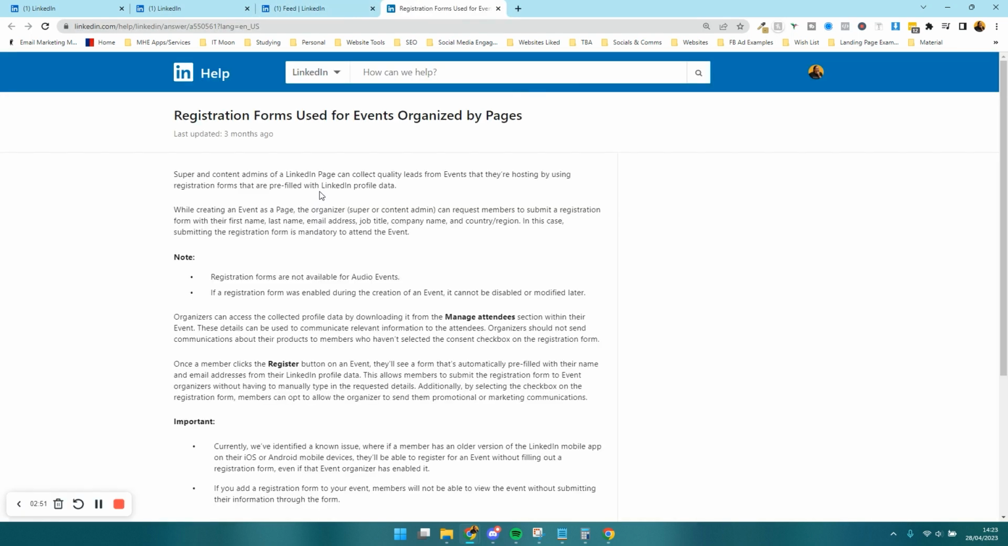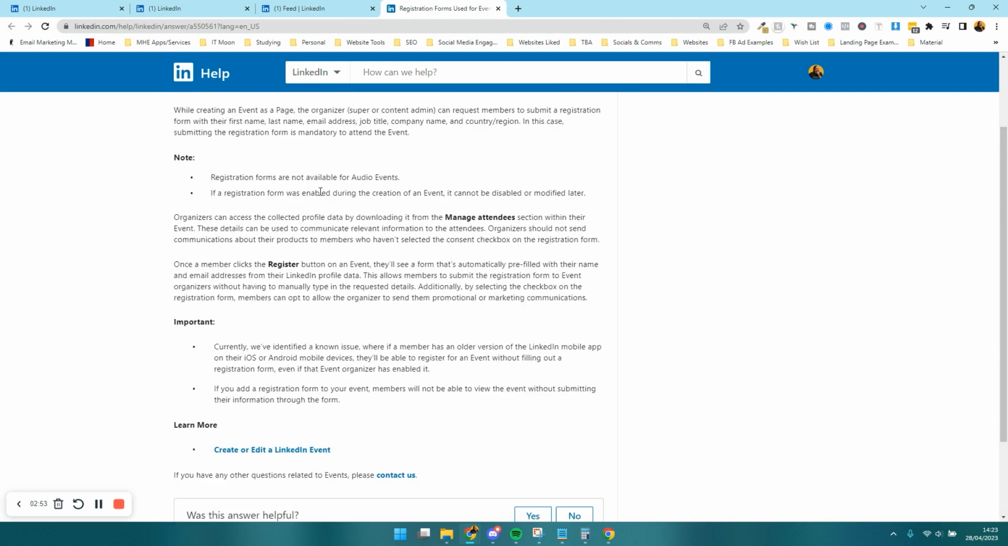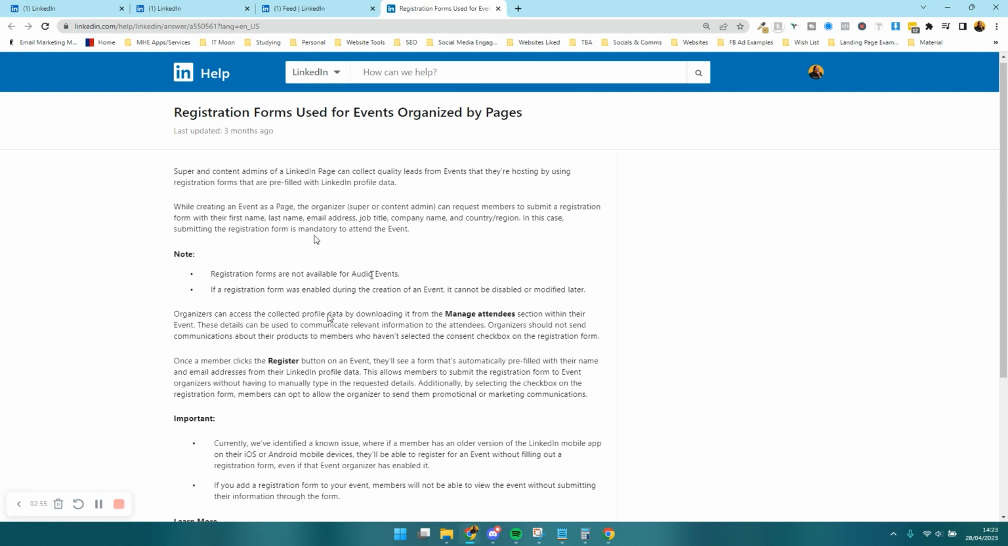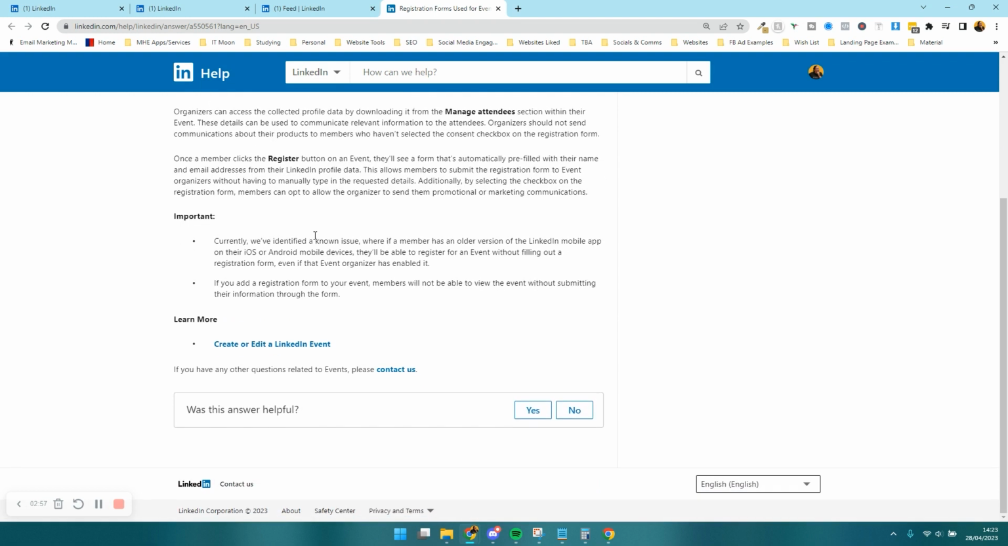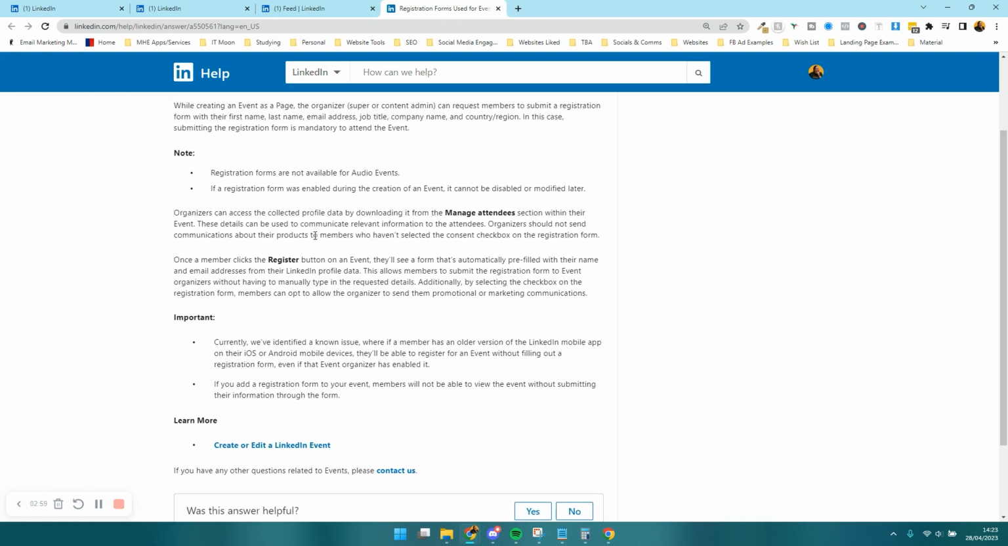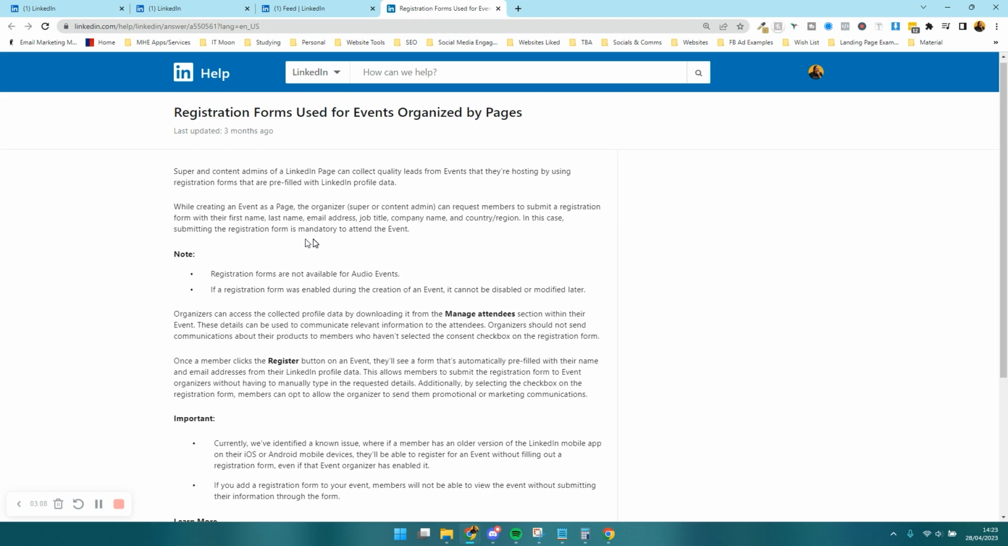If I click learn more on here, you can see this is a LinkedIn feature. It only got brought out a few months ago, and it's absolutely fantastic. It's where people actually register for the event and they have to put in their details. It really is super, super powerful.